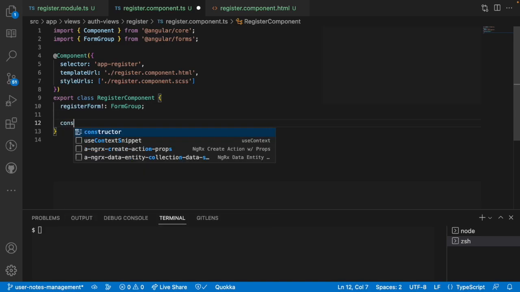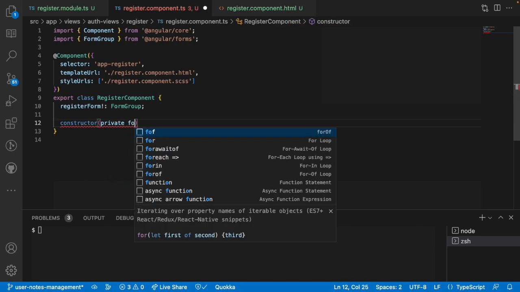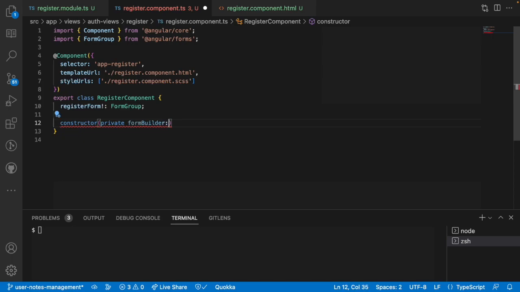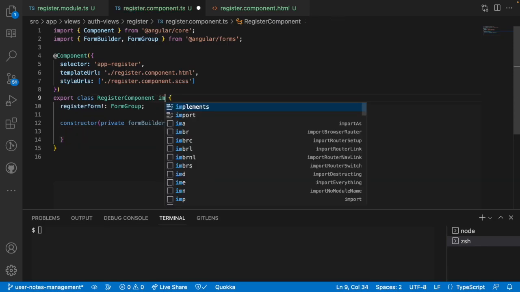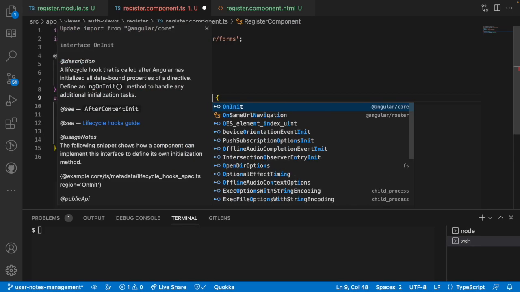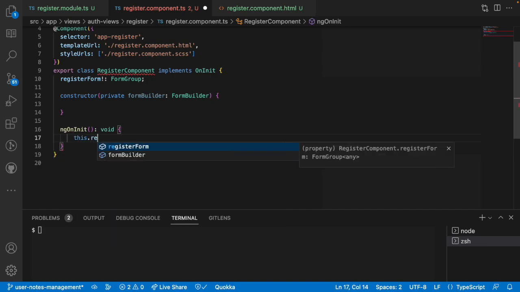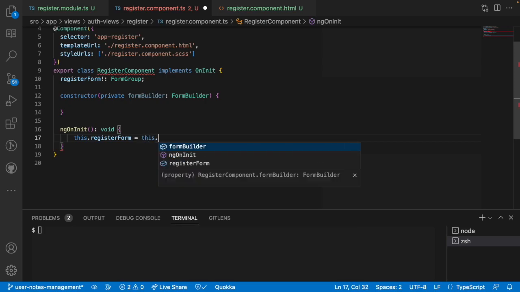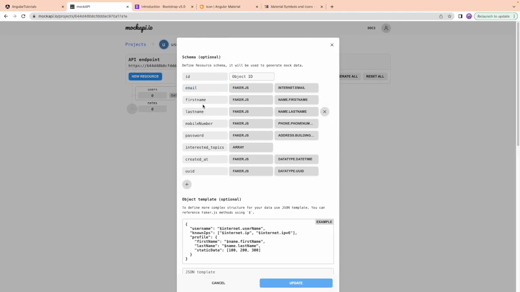For that sake, I'll use a constructor where I can add my private property called form builder, because form builder is a service. Now let me implement OnInit, implements OnInit, and let me give ngOnInit. Inside this ngOnInit, let me use this.registrationForm equal to this.formBuilder.group. I want to create a group, and inside this group I just want to use these particular values.